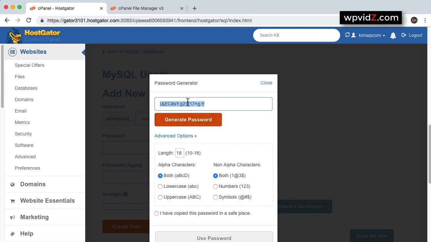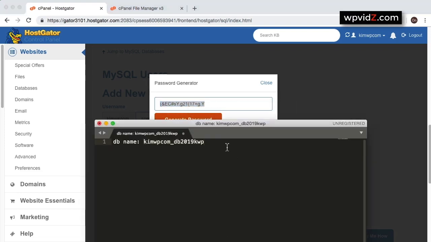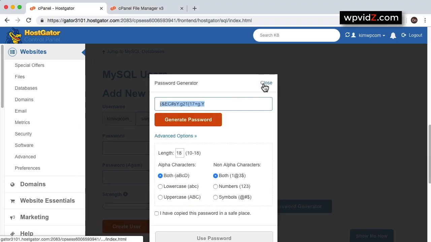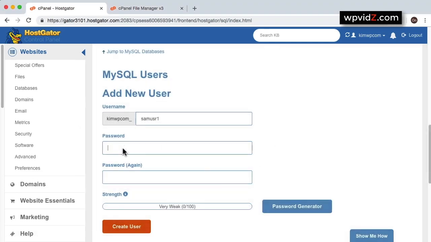And then copy this. Then let's open our text editor, hit enter one time, type in dbuserpass for DB username password, and paste this in. Then I'm going to add my own characters. And this is our user password. And then close it. So we're going to paste that in here.